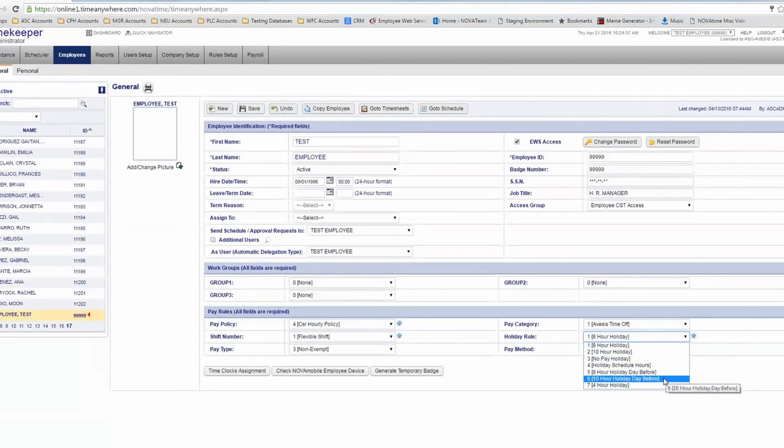The holiday before and after rules here, that's basically if they're assigned to this rule, that means the employee must work the scheduled day before and after in order for him to get the 8 or 10 hours, based on the one you assign him to. Okay, and then your 4-hour holiday is for your 4-hour employees that get 4 hours. So if they're a part-time employee, they should get 4 hours. You want to sign them up to this rule.